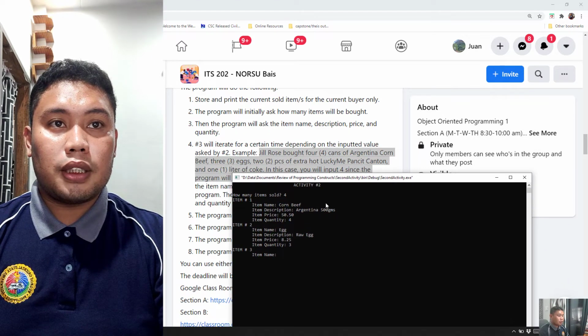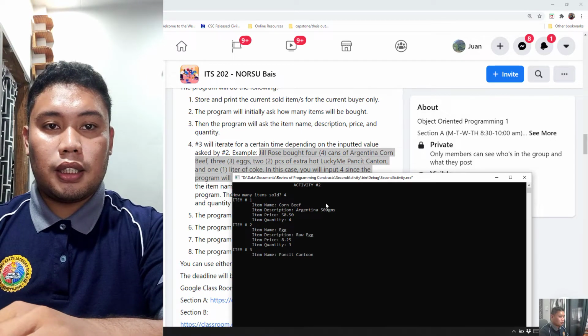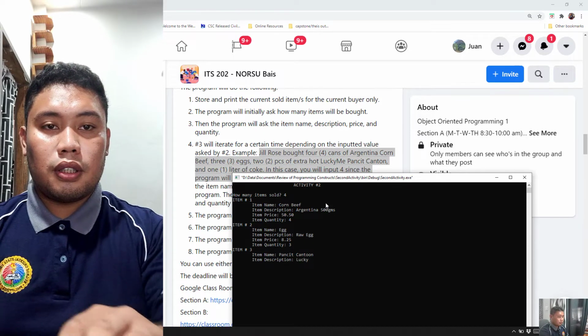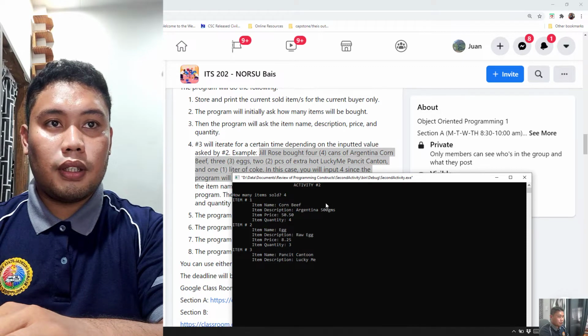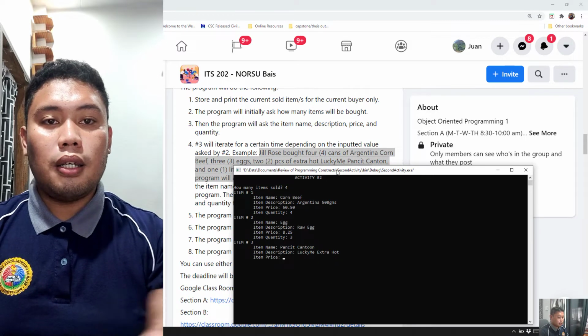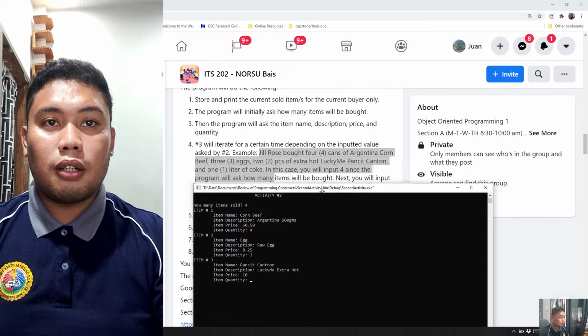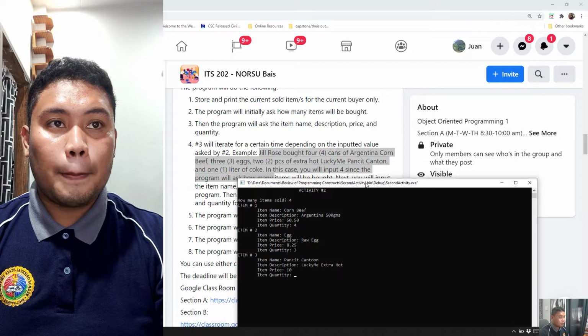The 3rd item is Lucky Me Pancit Canton. We have Pancit Canton, Lucky Me extra hot. Okay, the price, I guess it is 10 pesos. How many item quantity? It's 2.